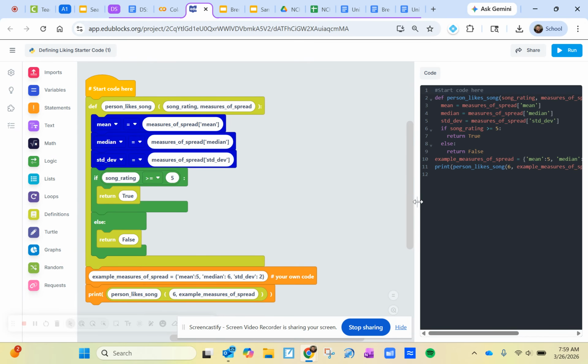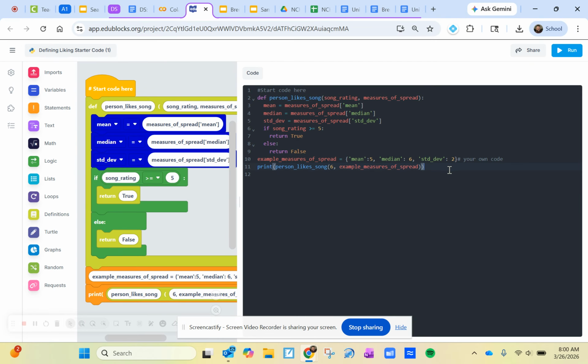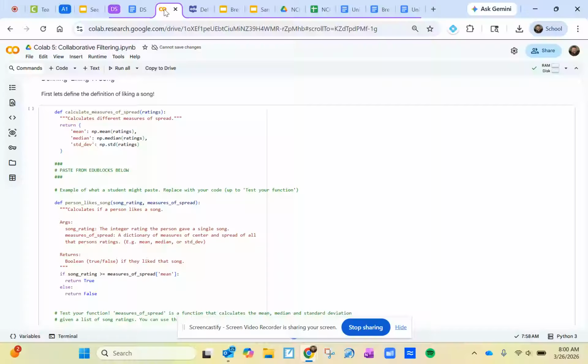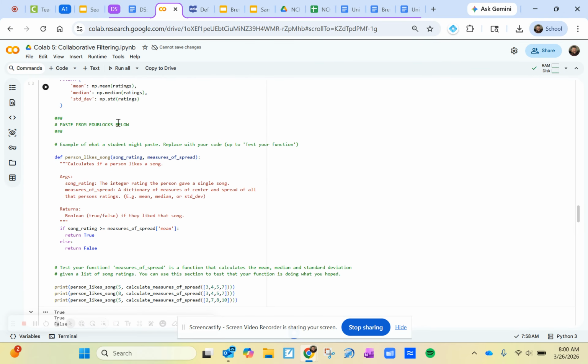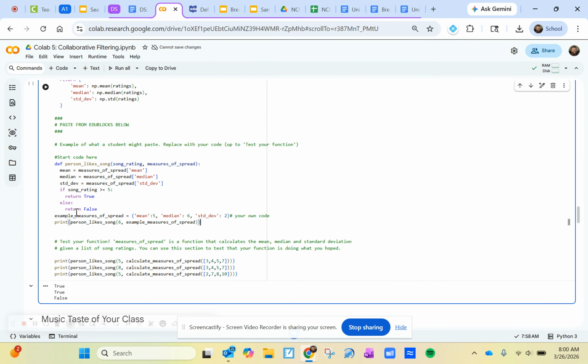You can just copy and paste. Oh, it's going to tell you there's a warning. You're just going to copy and paste this code into Colab. Notice where it says paste from EduBlocks below. So basically between the two green text, the number symbol just says this is a comment, so it's not part of the code. So between those two green comments, you're just going to grab all that stuff and paste over your code.